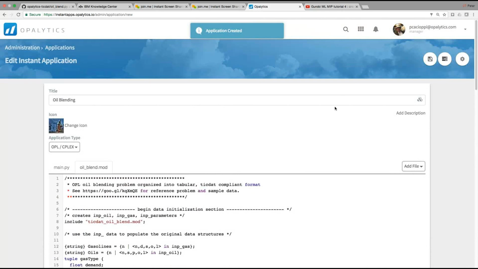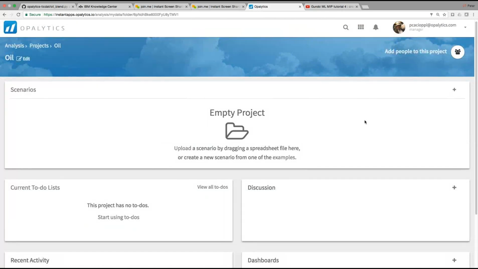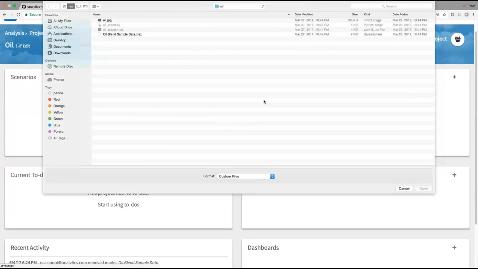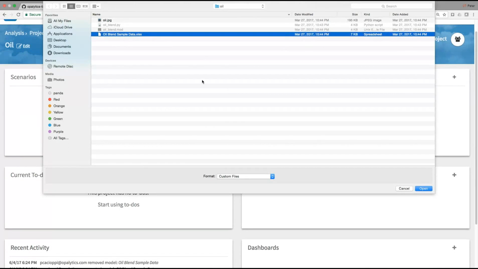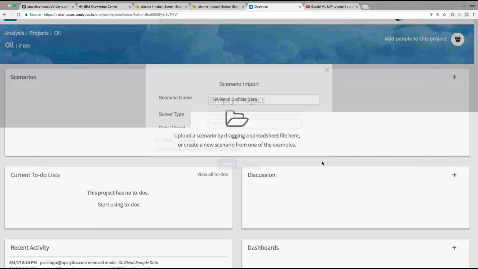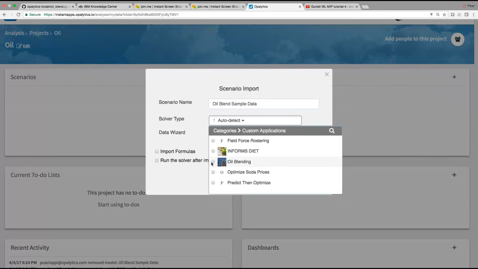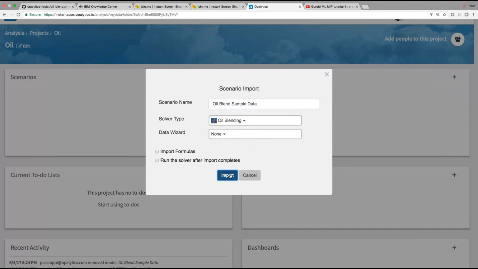Now to see it run, go back to the project section, go into our oil project. We'll upload a file. Oil blend sample data XLSX file. And let's connect it to the oil blending example we just created that has that nice icon.